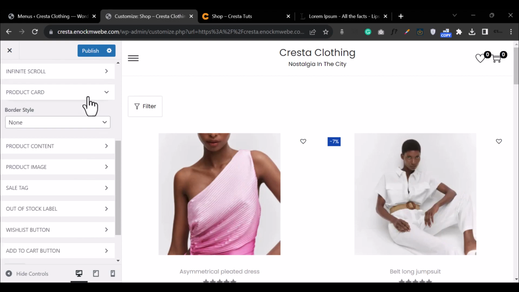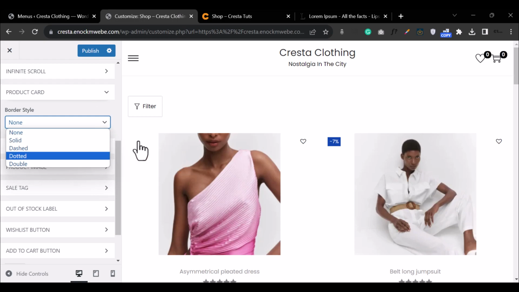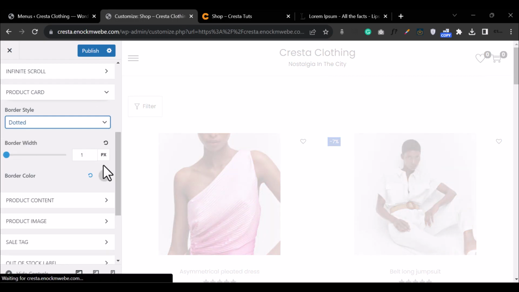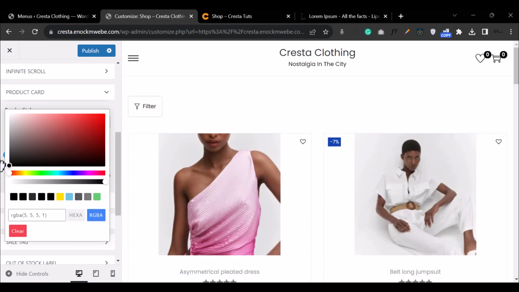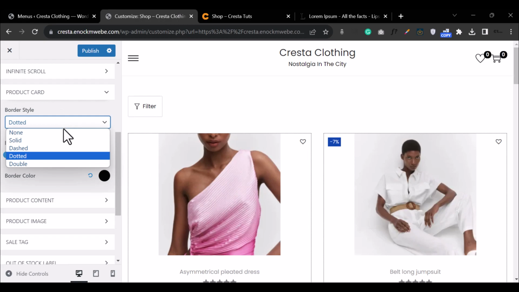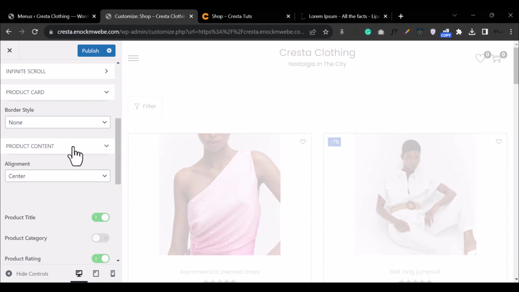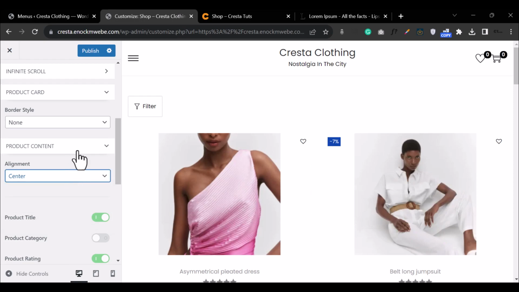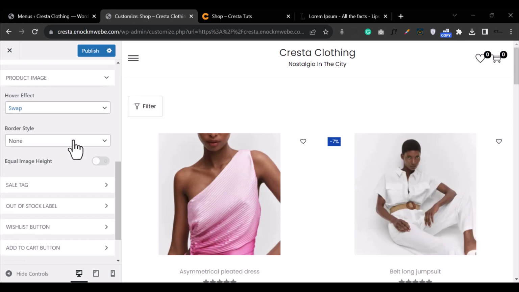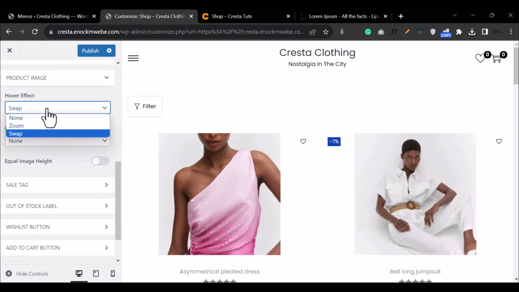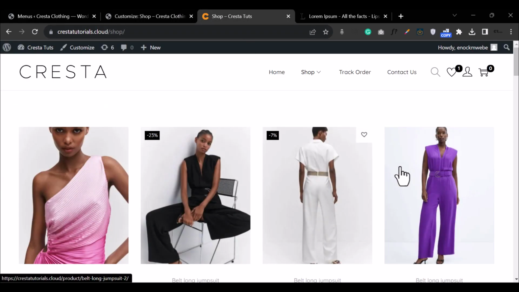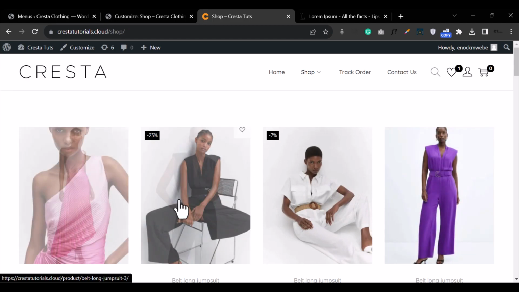All right, and once I go to product card, you can add a border style. For example, if it's dotted, then between the gaps of these images, you'll be seeing a dotted border. If you pick a color of black, then you start seeing these boxes around it. But I'm gonna leave that set to none. Then the product content, I'll just leave it centered. The product image, you can change between zoom and swap. The way swap works is when someone hovers, it swaps between the images.